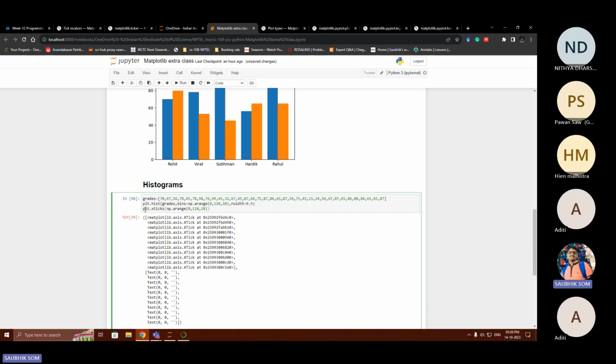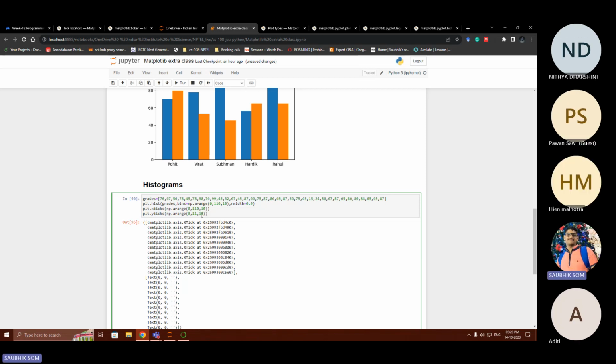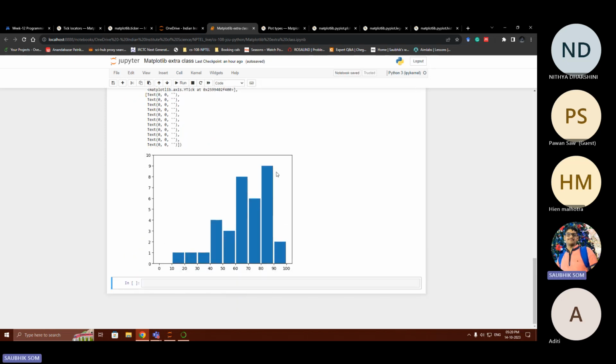Similarly to what I'm doing with xticks, I can also do plt dot yticks. I can say I want to know from each one. So plt dot yticks, I can go from 0 to 11 at one gap. 0, 1, 2, 3, 4, 5, 6.